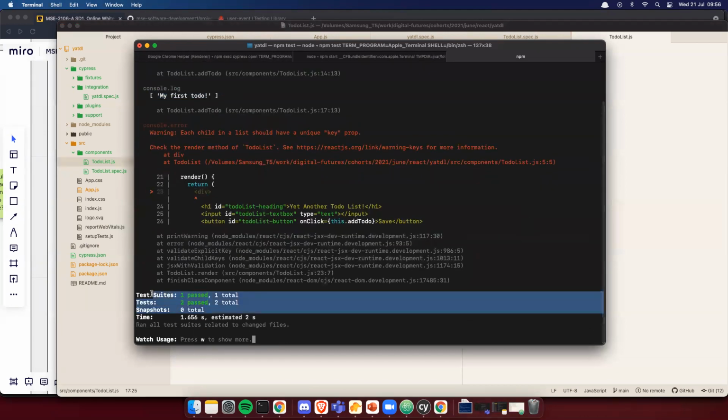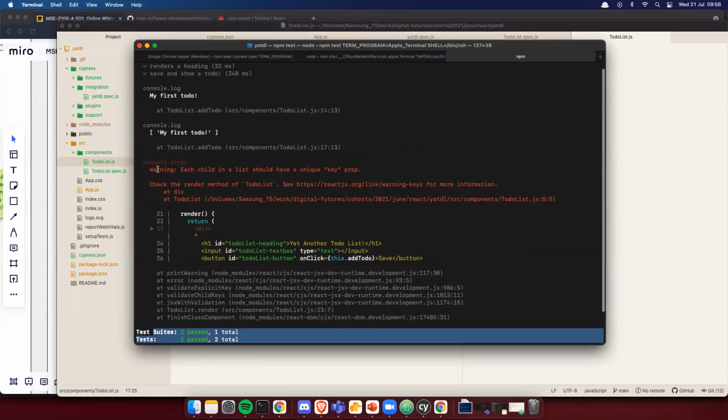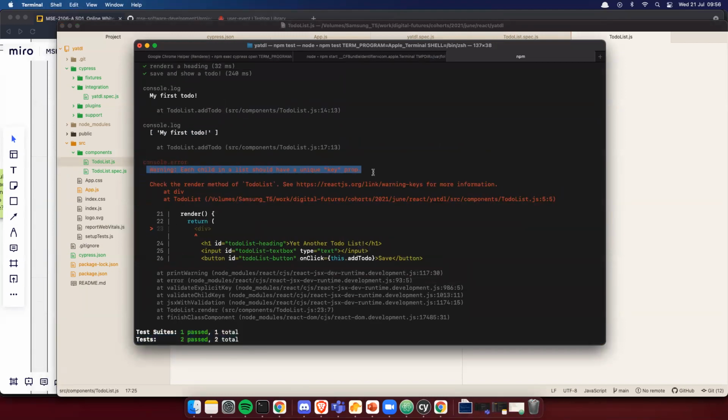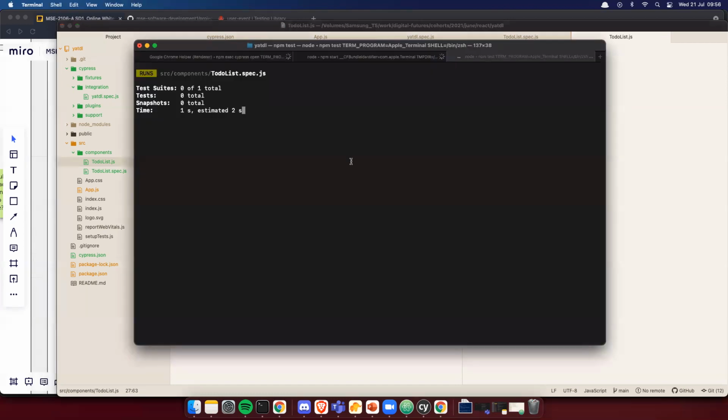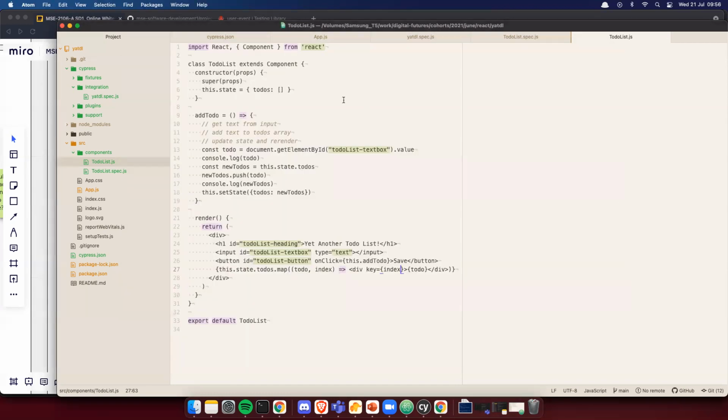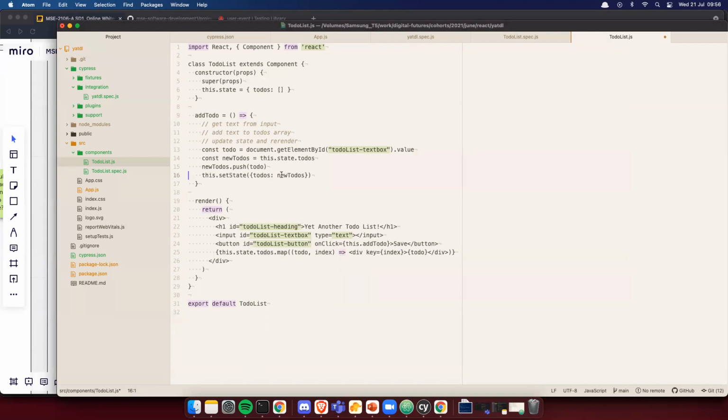So I've got all my tests passing, but I've got a warning here that says each child in a list. Oh yeah, it's React, I know. Whenever you loop through and display a list of items, React wants you to pass a key. So let's not worry about it so much for the moment and just give it an index as its key. Okay, and we can remove those console logs.